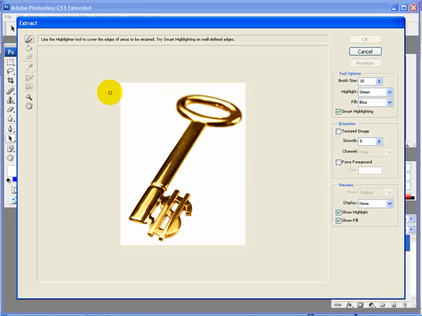So let's go ahead and get started. I'm going to do this quickly. Doesn't have to be perfect. I just want to show you how to do this. I already have a key extracted that later, if I want, I can always exchange.